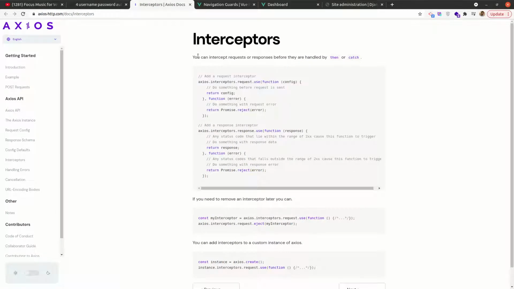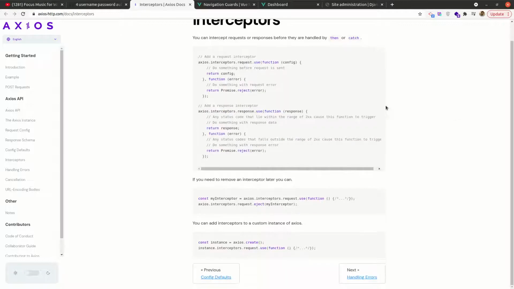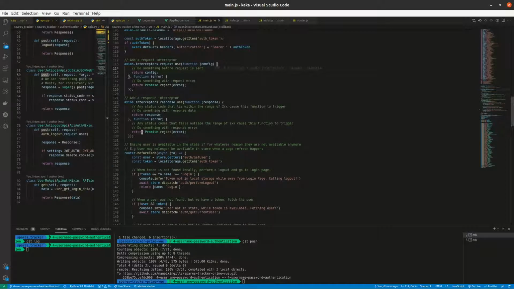You can intercept requests or responses before they are handled by then or catch. So this is pretty much straightforward. I just collected this and added some empty interceptors. Later we'll try to use them for some stuff, but I said let me add them early, ahead of time, because I definitely will need them.